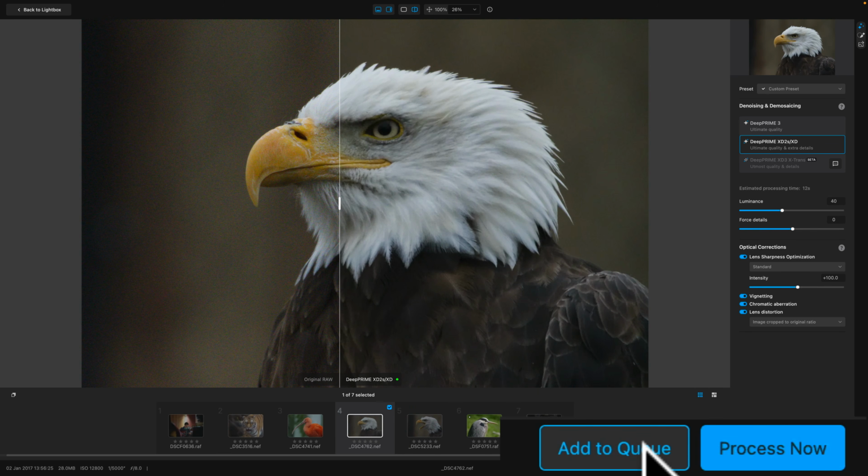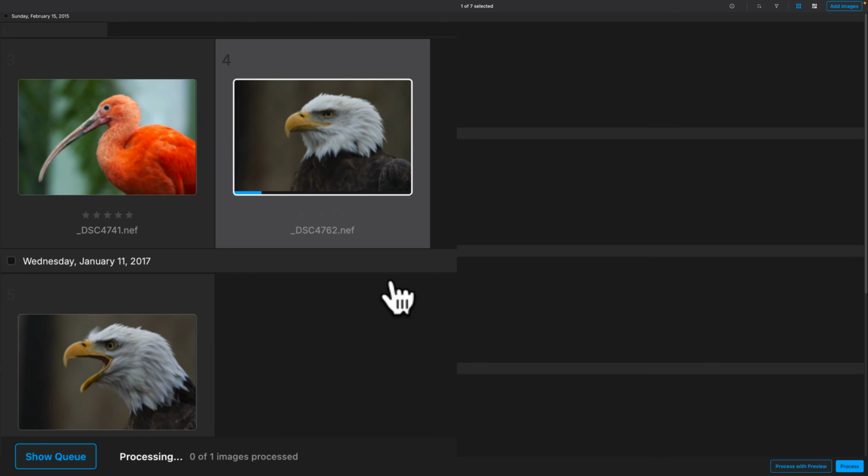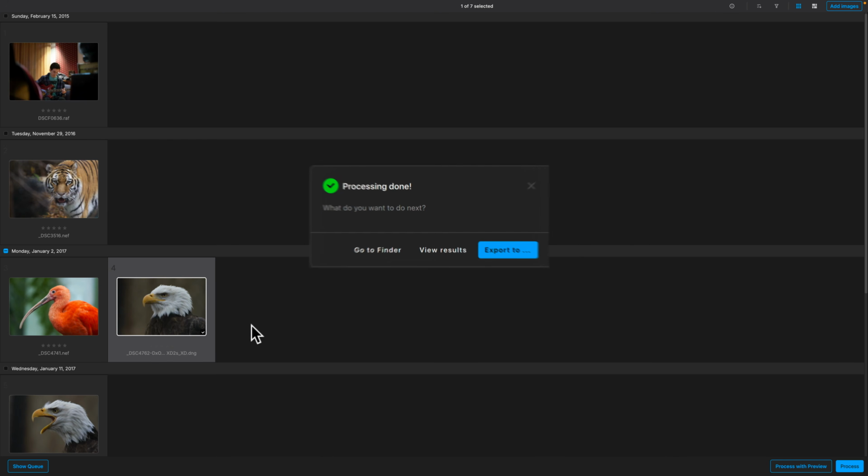And I mentioned that typically I would add it to the queue, but let's just process it now. I have the output panel option set the way I want it. I'll click output or process now, and it actually brings us back to Lightbox. It has a progress bar at the bottom, and you can see down here it's saying processing, and you can see the progress bar is going, and that one is processed.